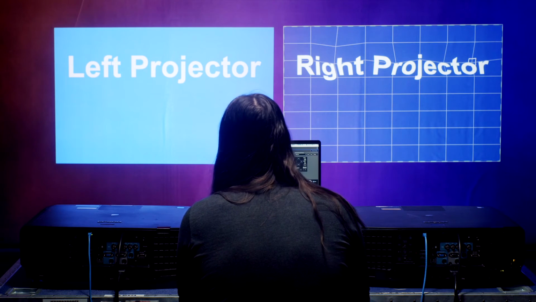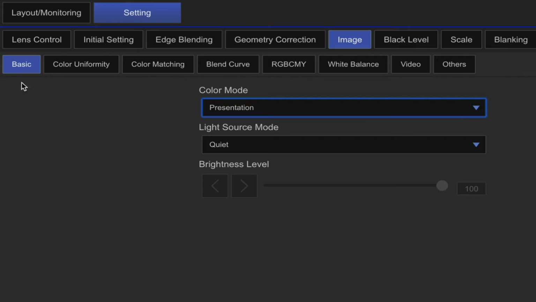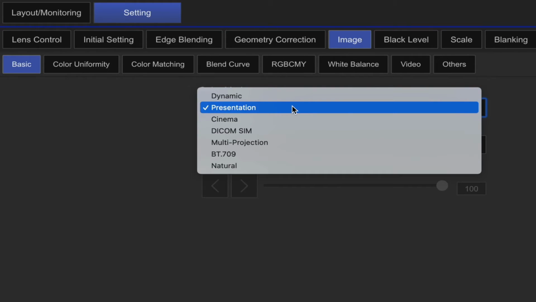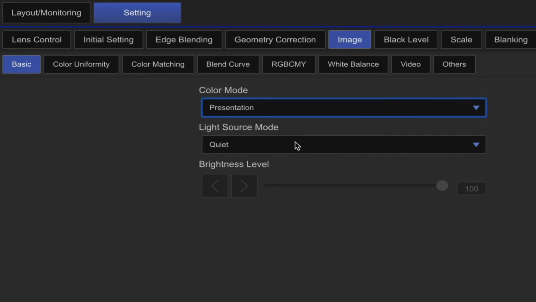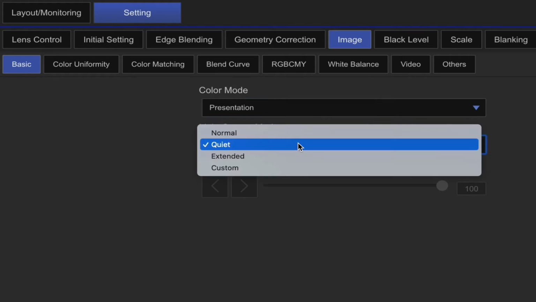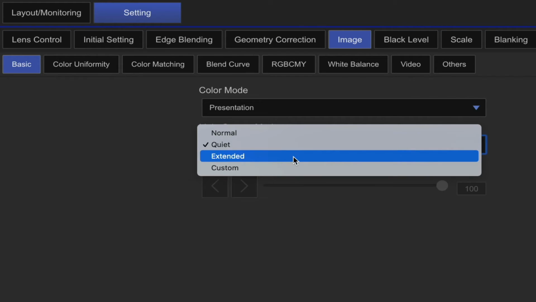So next is the image tab. Under the basic tab, you'll find color mode, which contains several different preset color settings, including a multi-projection, which you'll use when using multiple projectors. Under light source mode, you'll find normal, quiet, extended, and custom. We're currently on quiet so that the fan noise is a little bit quieter for our recording here.